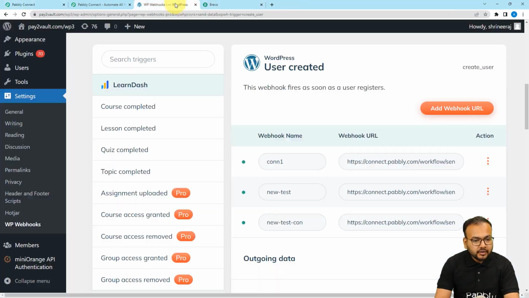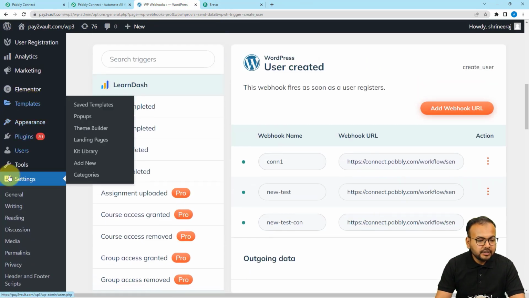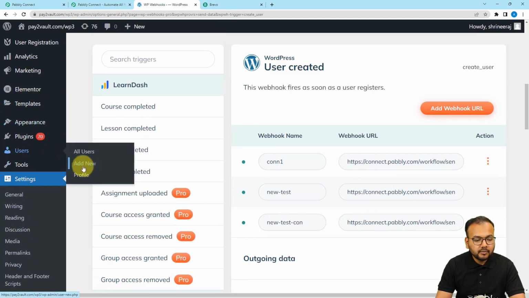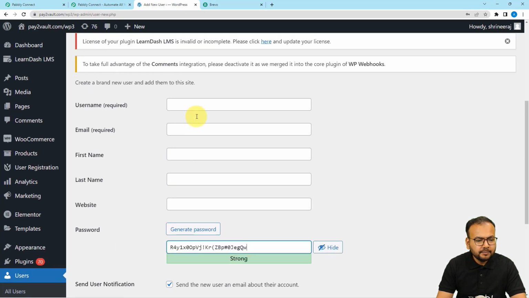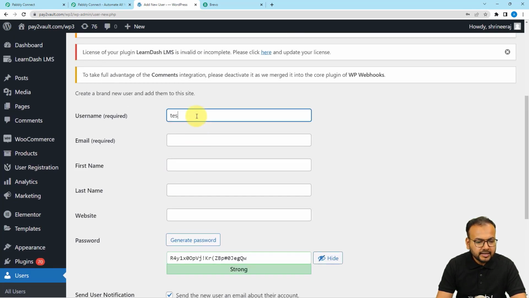So here I am coming to the user section. Here you can see the users. From here I am going to click on add new, and let us just create a test user here, not our original one. I am providing the username here as test only.